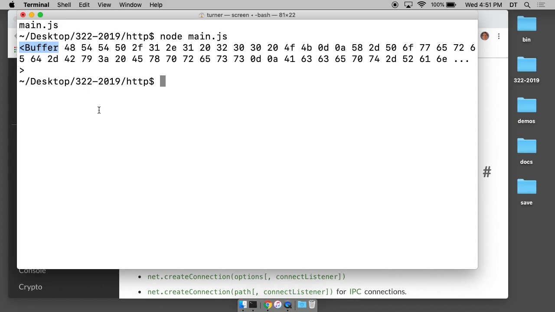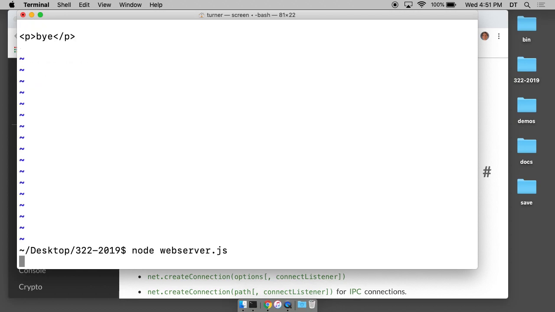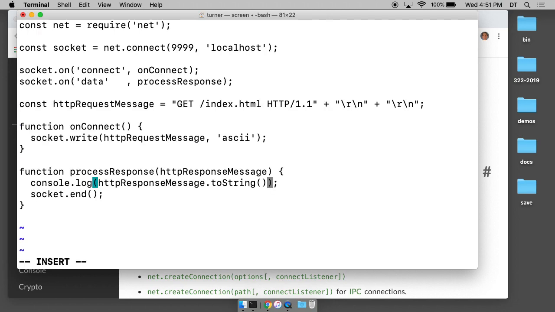It's telling us the data type, it's a buffer. And then it does the best it can to show us what it thinks we want to see. It gives us the byte values in the buffer. But we don't want raw byte values. We want it to be a string. So we're going to tell the buffer to take what it's got in it, convert that data into a string, and pass that to the log function so we can read it.